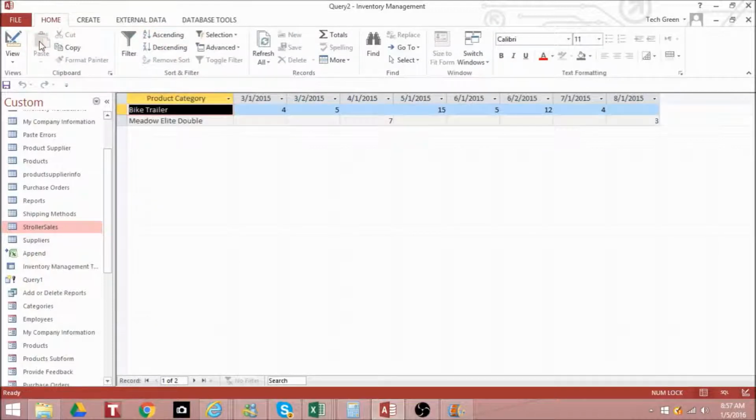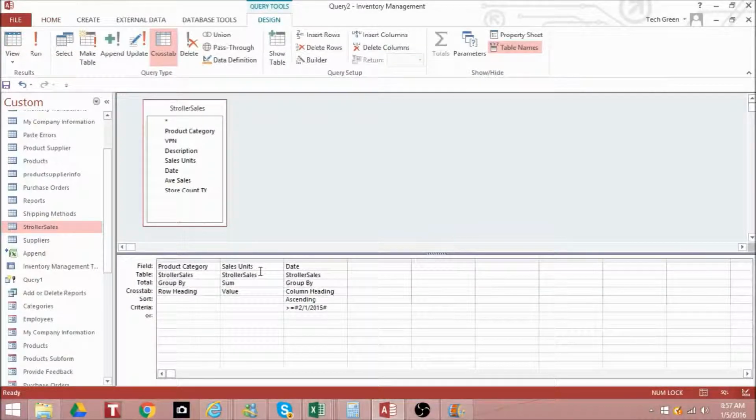And then I go ahead and run. And there you go. Now it's giving me anything that has data greater than February 1st. And this is the info. So only 2 product categories have any sales. So that's a very simple explanation of the different queries in there.